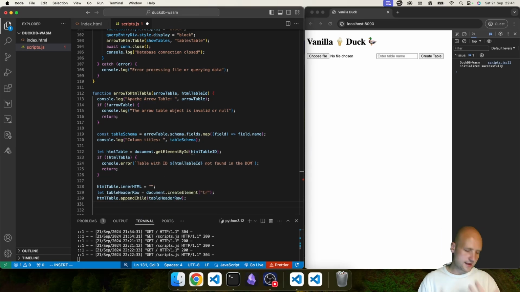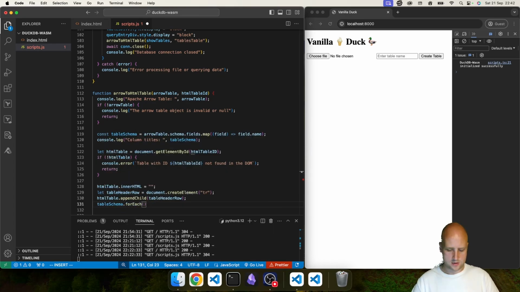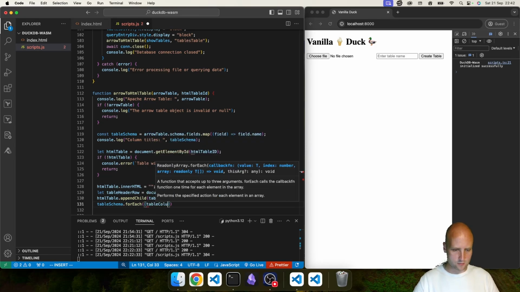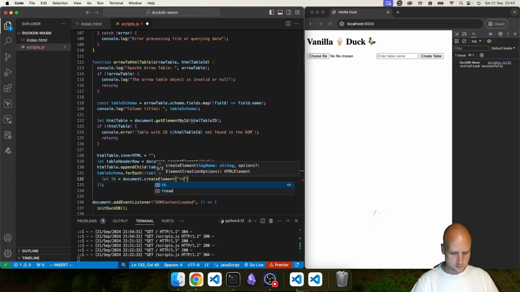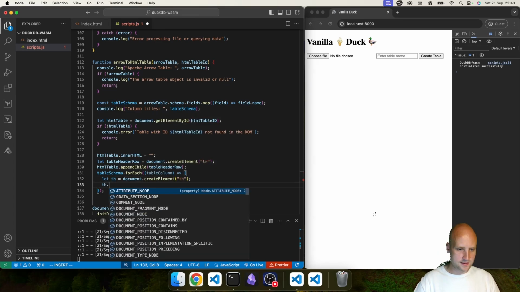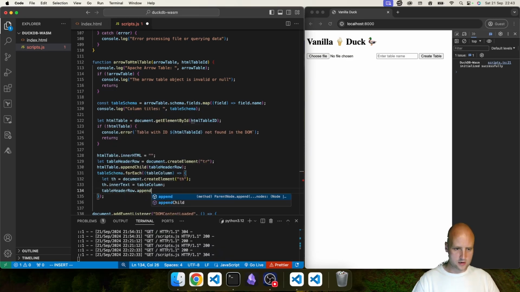So now we have a header row, we need to insert each of our field names. So we need a for loop. So let's take our table schema, which is an array, and use the for each method, and then say for each table column we need to create a table header. So let table header equal document create element of type table header, set the inner text of our table header to be the table column, and then take our table header row and append each table header into that table header row.